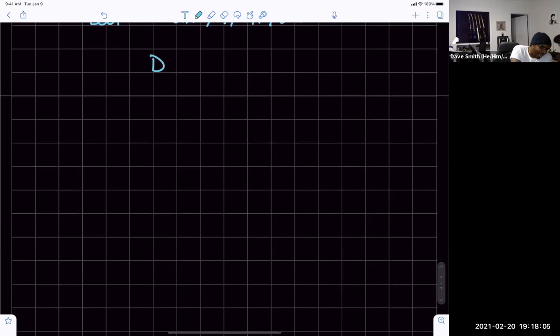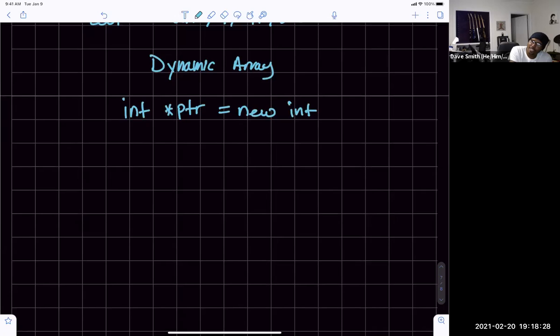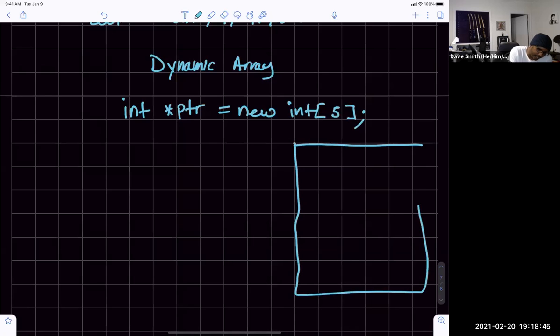So if we want to do a dynamic array, we can do so by creating a pointer that can point to integers. So I'm going to say int and then my pointer, and then we're going to have it equal a new int array, and then we'll put in our size. And so now what that does is it's going to do the exact same thing in our memory. We're going to create a pointer.